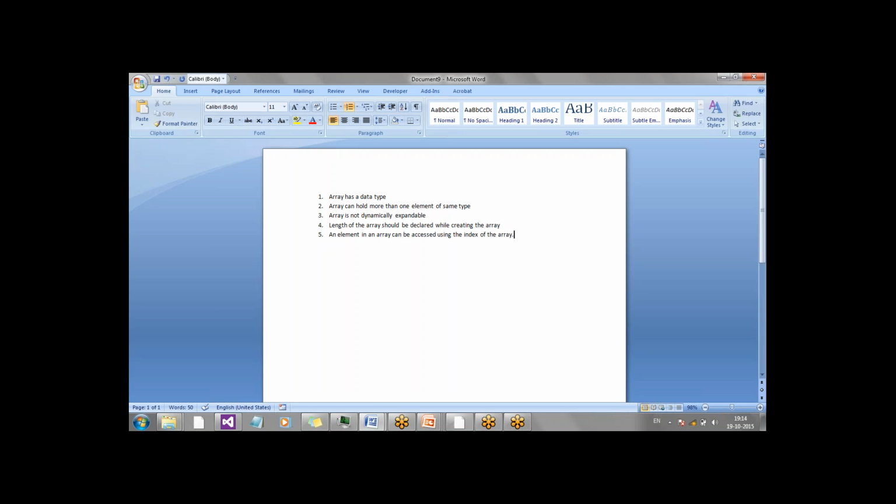Making sense? So what is an array? An array is a data type, and it can hold more than one element of the same type, and array is not dynamically expandable. What does that mean? Once you have declared the array size as 6, you can't enter the 7th element inside it. Again, you'll have to go back and change the declaration of your array to 7, and then only you will be able to add it. Otherwise, it's not dynamically expandable. So that's one other important feature of your array, and the length of the array should be declared while we create the array.